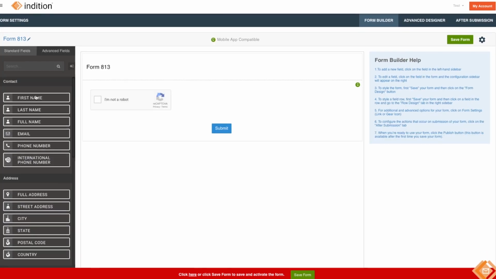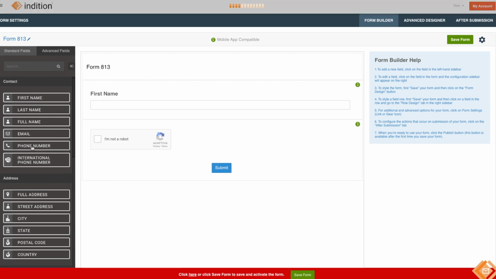So just to go back, adding fields into the form is the exact same way as before. All you need to do is click on that field. So we'll do first name. I'm going to leave last name out and I'll show you why. We'll do email and let's do phone number.